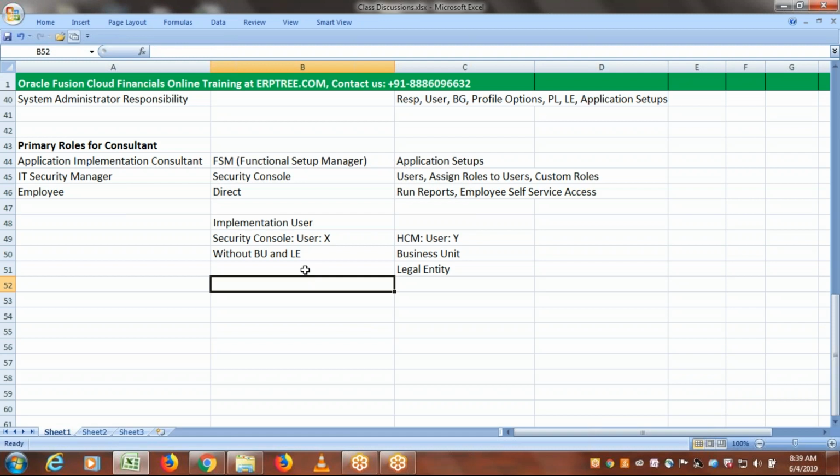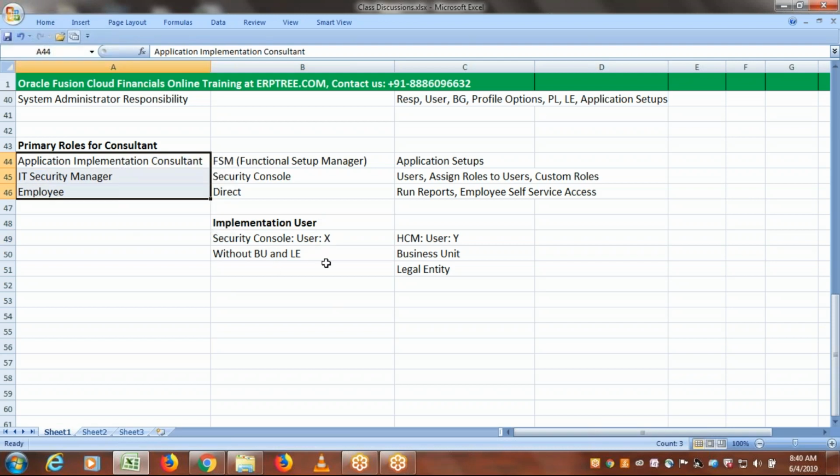We call it the implementation user. To start with the implementation, we need one user. That user you cannot create from HCM, you can create only from the security console. The user you create from the security console, you call as implementation user. But that user will not become an implementation user just because you are creating it from the security console. The purpose is implementation. If you want to do implementation, you have to assign these three roles to that user. Then that user will have the implementation user profile.